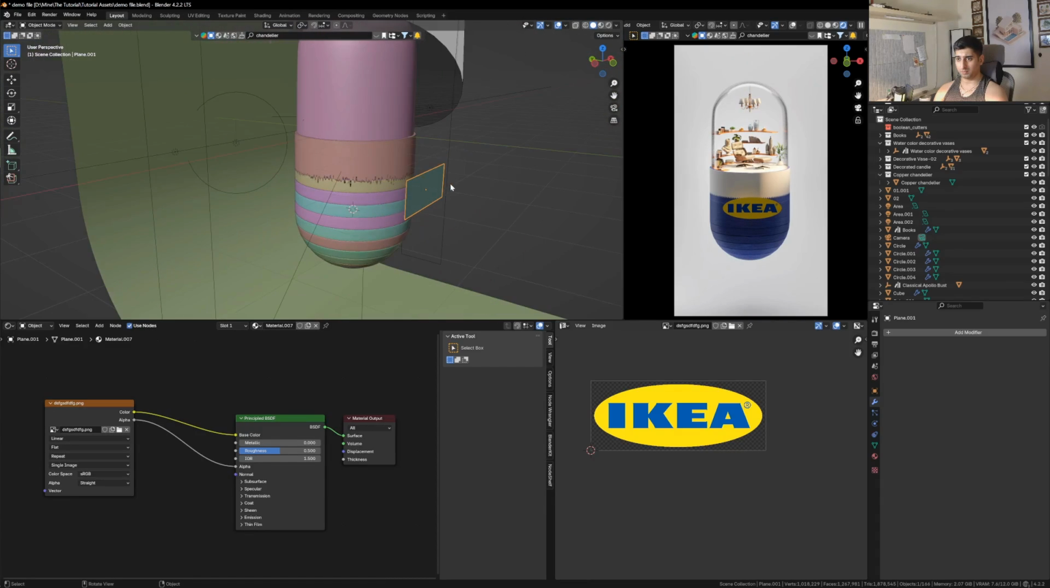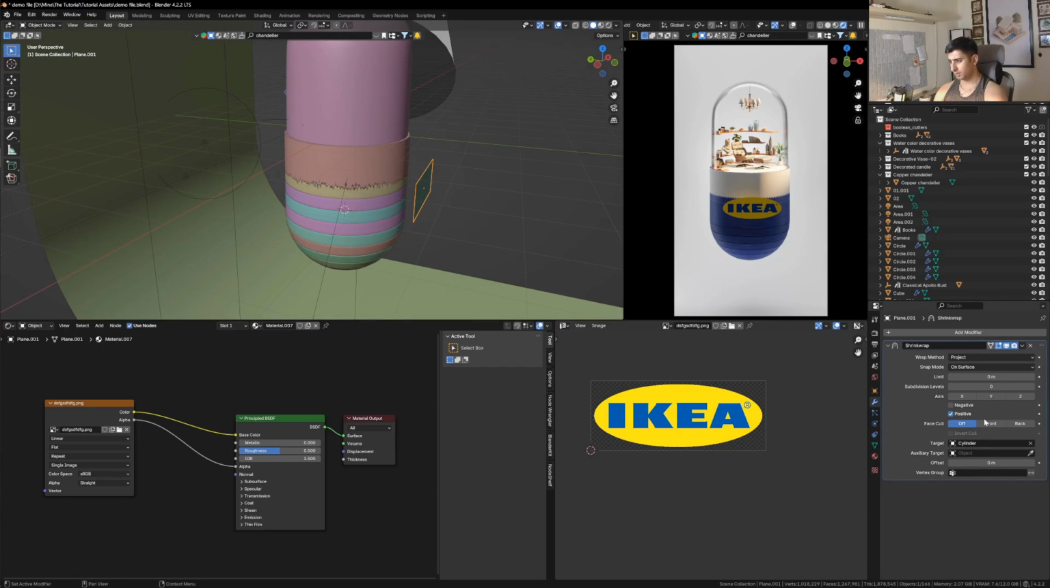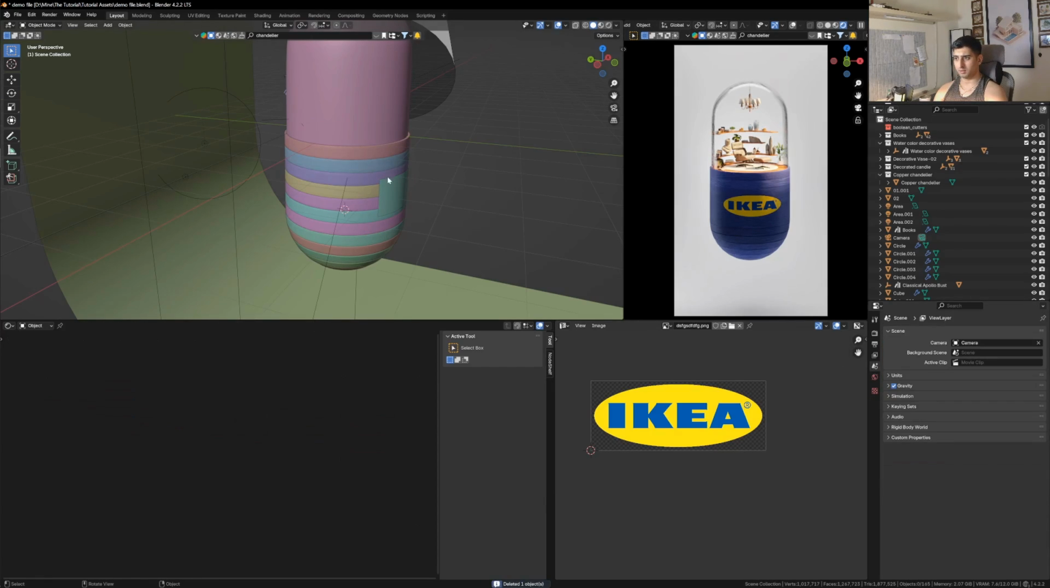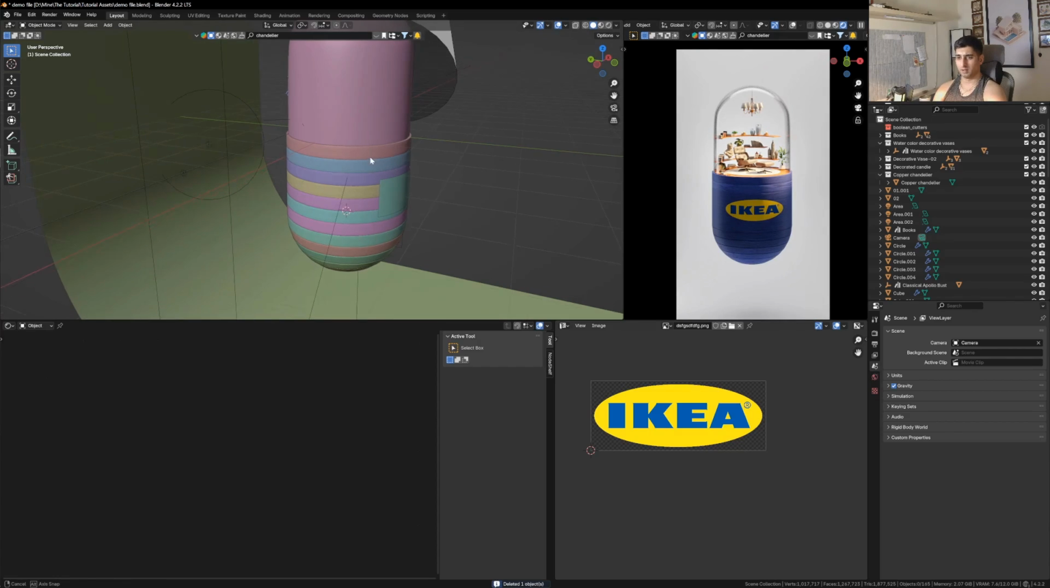Take it to the top, Control A, rotation, add in a shrink wrap modifier on it, select the target which is a cylinder, and use the method to project, and this is our y-axis, and select the y, and this will be applied, and just increase the offset a bit so that it's visible. Control A to apply, delete the cylinder, and that's done.